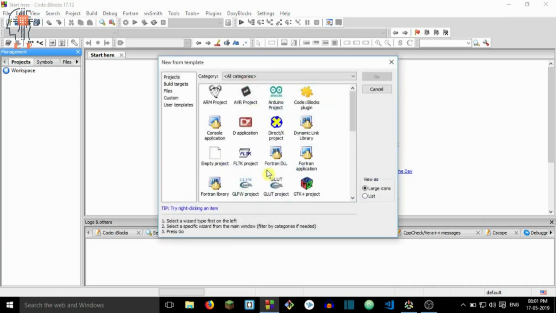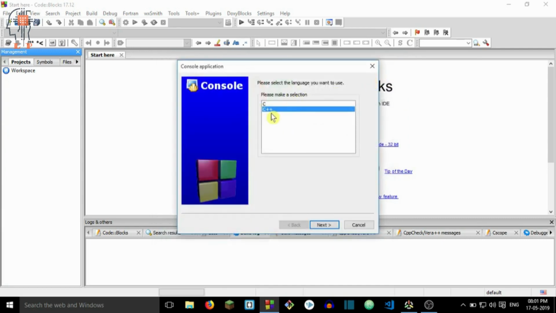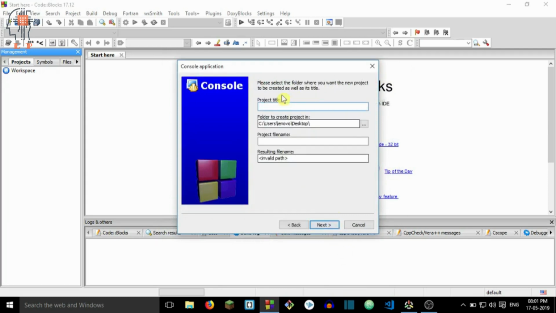Click on create new project, and from the templates you should select the console application and click go. Select C++, click next. Here you'll have to give the project title, the name of your project. For this purpose I am giving it the name, let it be test.cpp. Yes, that will be great.